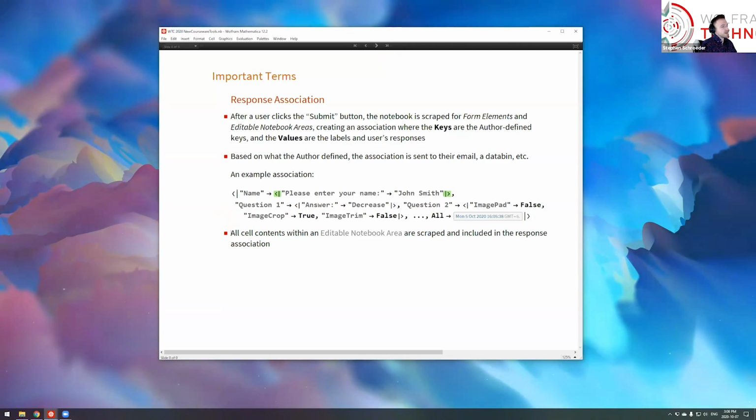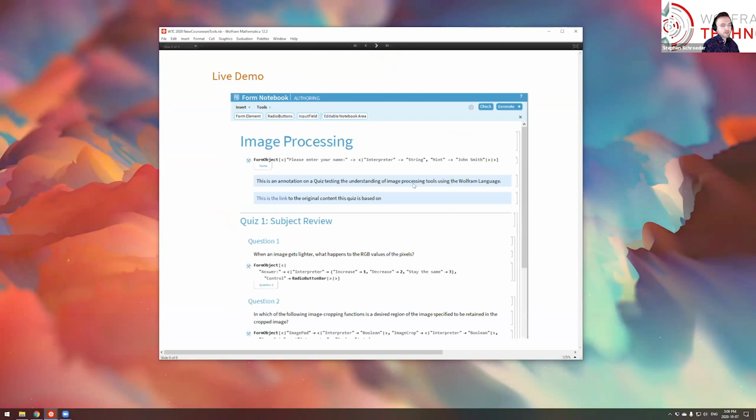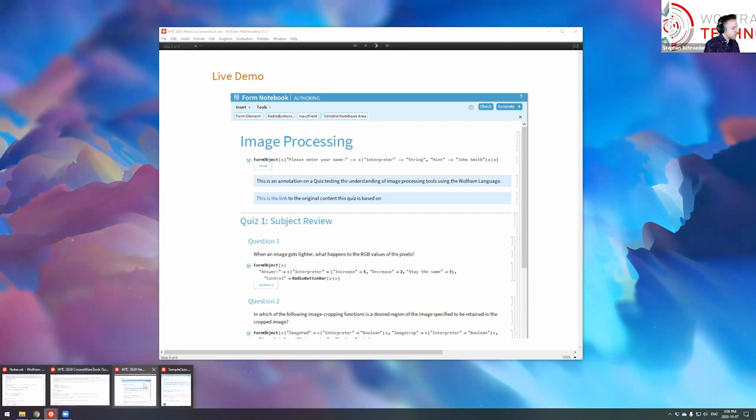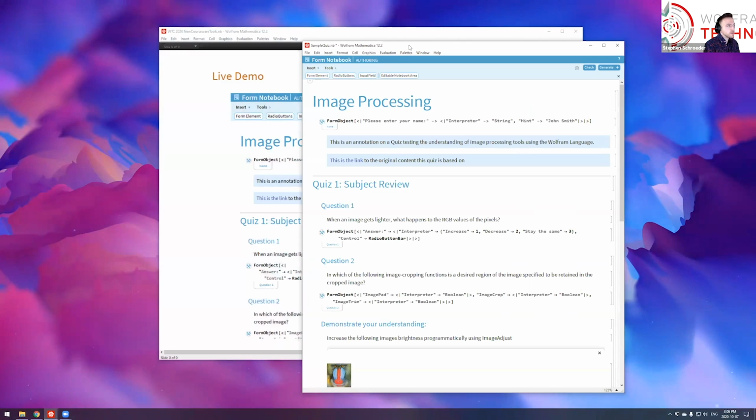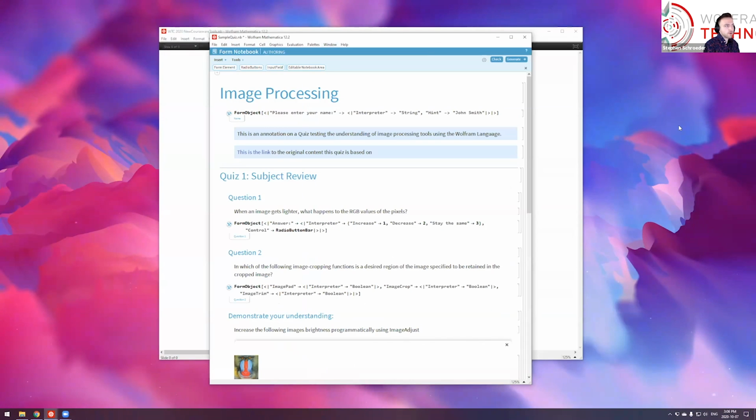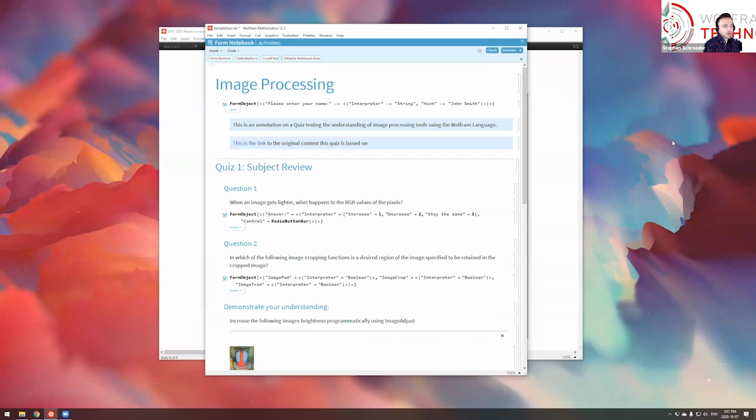Just an extra detail is that all contents within an editable notebook area are scraped and included in the response association. So I will do now a live demo. So here is an example notebook, which is very similar to what you will be seeing.